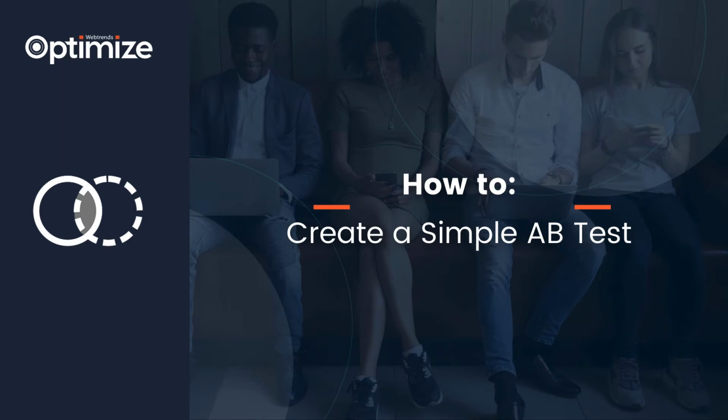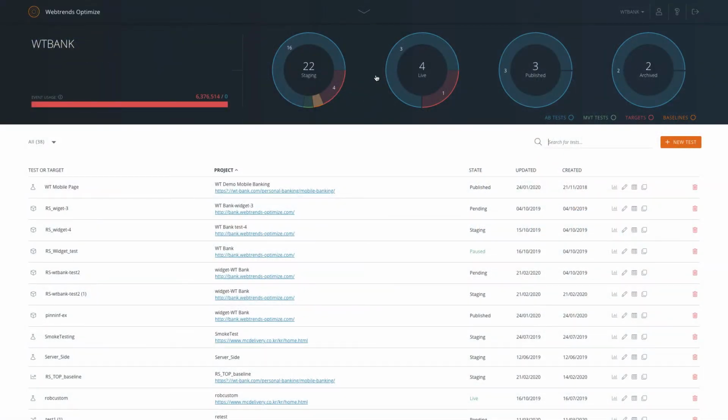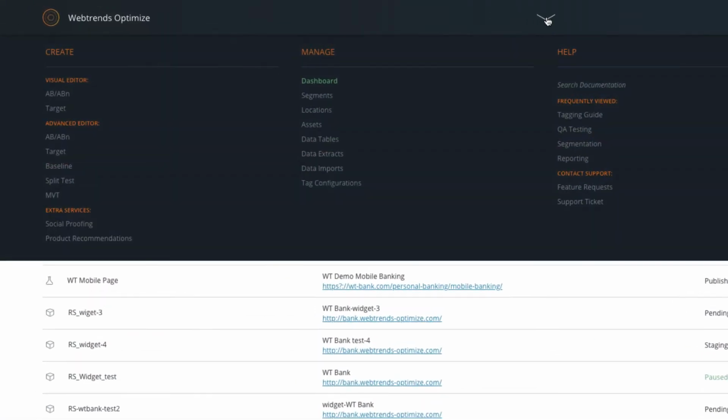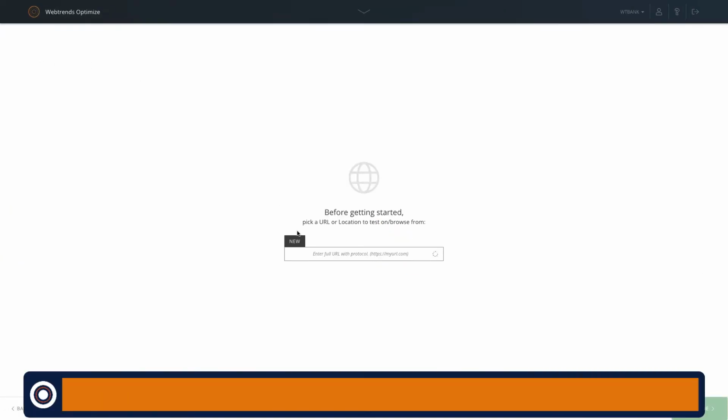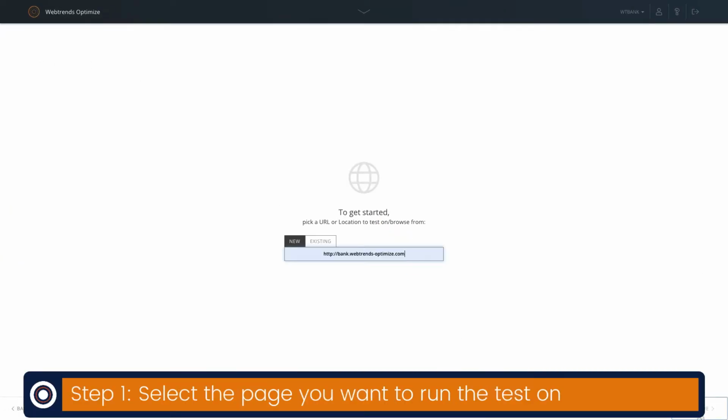It's pretty easy to create a simple A/B test. In fact, there's really only 5 steps. Step 1 is to choose A/B test from the Visual Editor section on the menu. Now pick a URL where you want the test to take place.